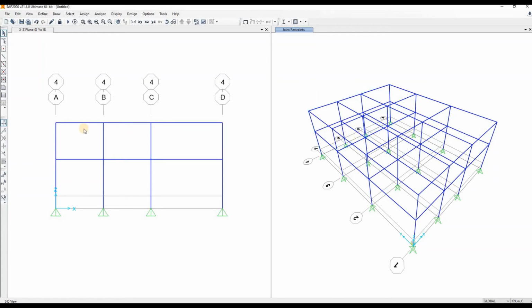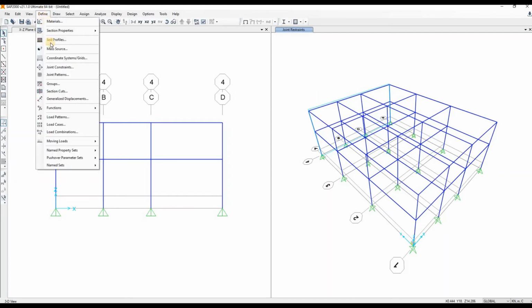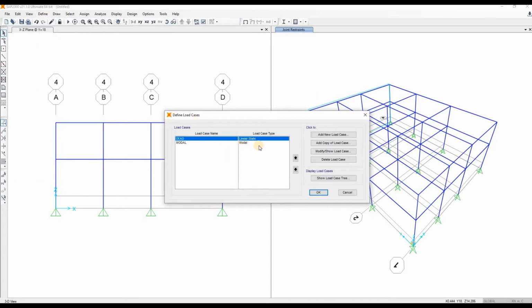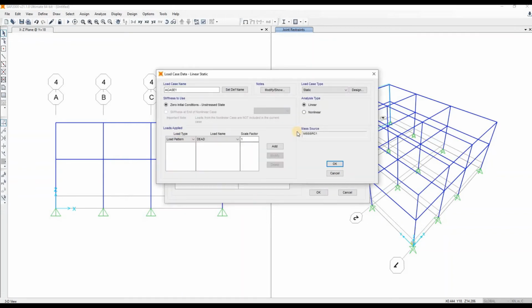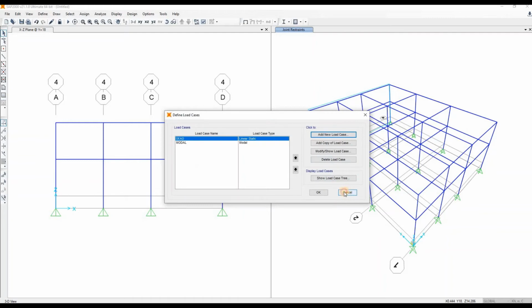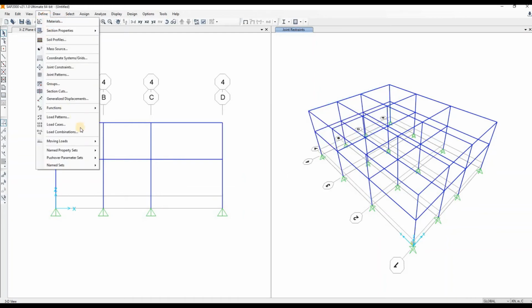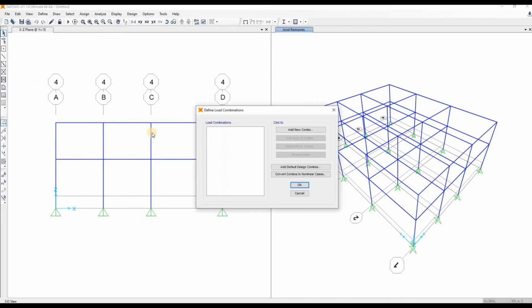Next we have to do is to assign our load patterns. To define load patterns, first let's do load cases. So click on this define tab and then go to load cases. See here we have to add a new load case, and then wait, before we do the load case, I forgot, we first have to do the load patterns.